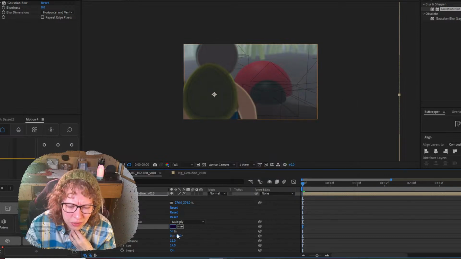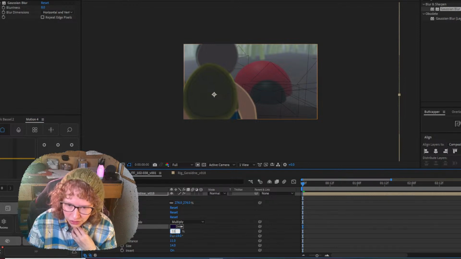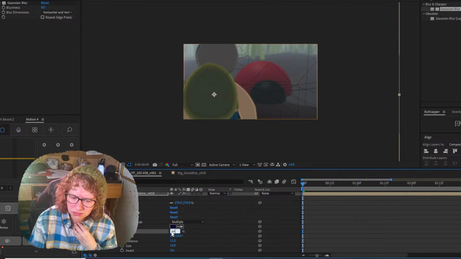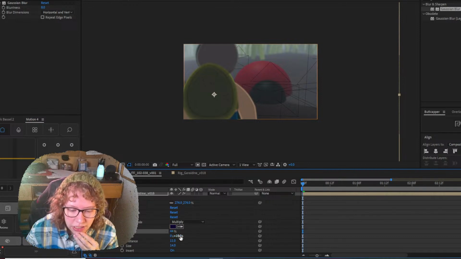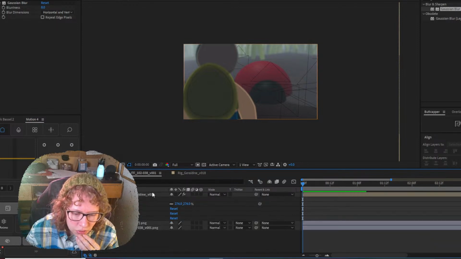And she's close to the camera, so we're going to keep that dark. Maybe like 33. Yeah. Maybe like 40. And then we're going to change the angle to make sure the light is coming from where we want it.